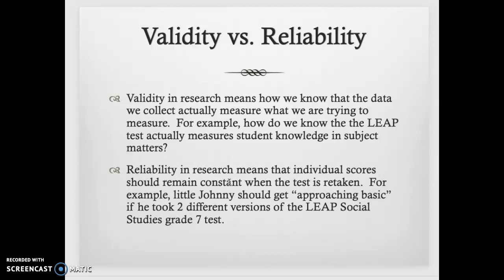The difference between validity and reliability is something that you will absolutely see in most studies that you are going to read this semester. Validity is, how do you know that the test or instrument you're using actually measures what it says it measures? And reliability is, how do you know that if the test was given again, would it be a similar or same results?